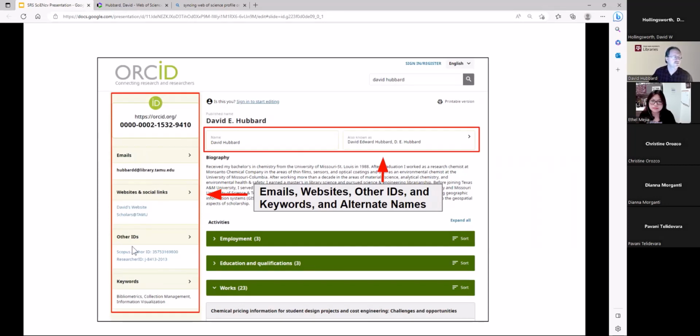All of these that you're seeing along the left side, like the email, the other websites you might have, other researcher profile IDs, keywords related to your research, as well as alternate names or names that you've used in the past. All that in the biography, and employment and education qualifications and a couple others are all manually entered.